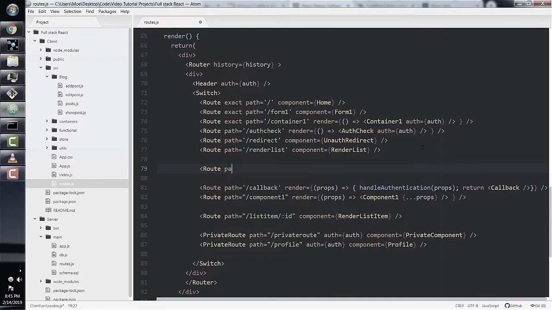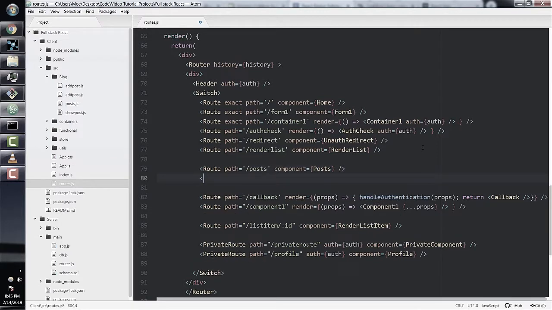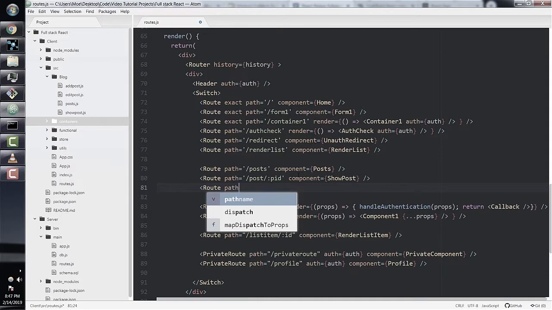And now we can set up the routes. So let's set up our main forum with a path of /posts, and then we can just pass in the post component. Our show post will need to be dynamically routed. So we do /post/:PID, and then the component would be just show post. And same thing with our edit post. It needs to be dynamically routed. So we do edit post /:PID.